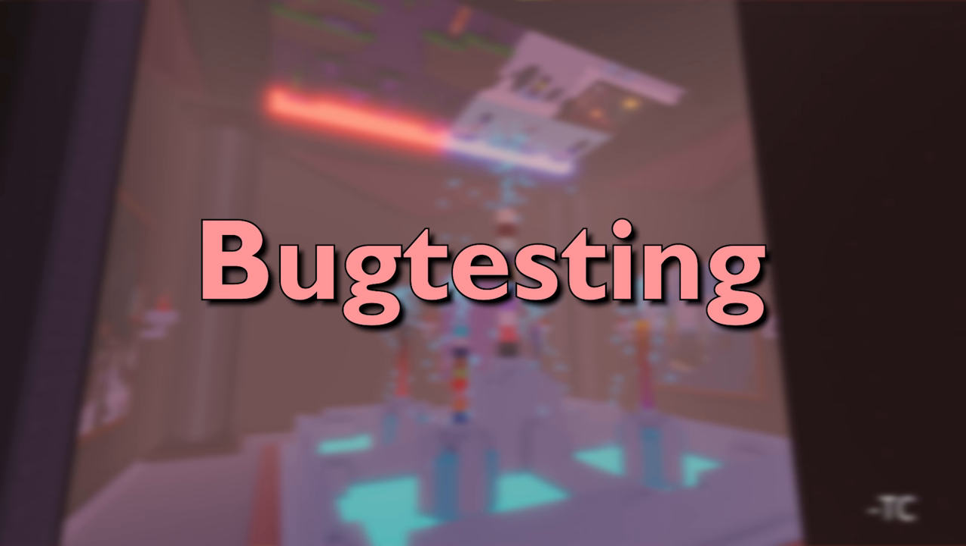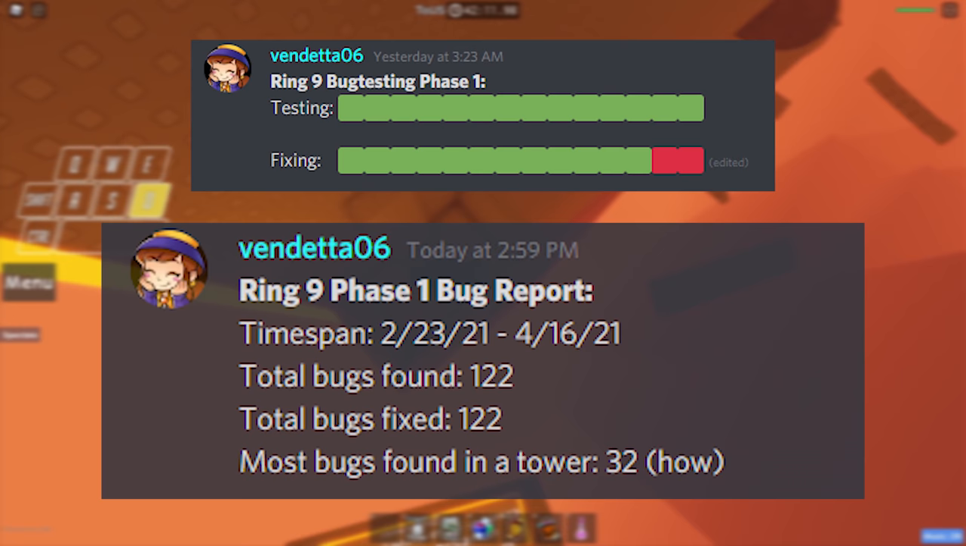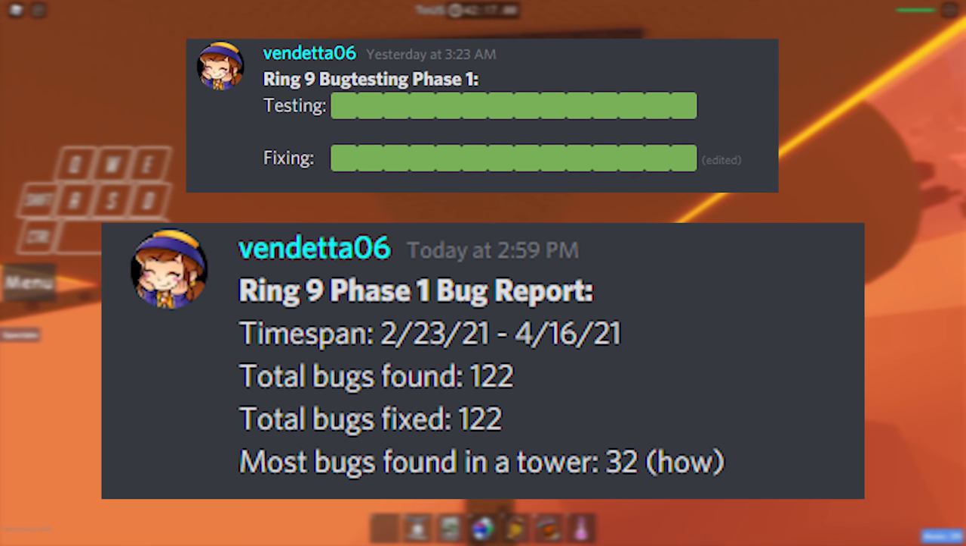the catastrophic towers. If you're in the Discord server, you are probably aware that phase 1 of Ring 9 bug testing is complete. This time around, the bug testing report has been done so no towers are revealed. There was also this phase 1 bug test report that was released after bug testing was complete. Here is the information provided.